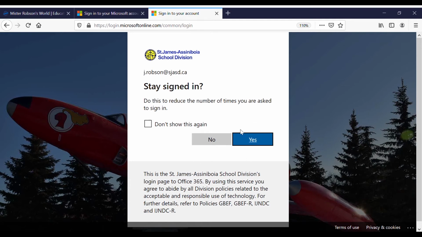Anyway, if you're on a computer, a device that only you use or that nobody else needs to sign into, you can click yes here. This is the same at school. If you sign into your computer, you're welcome to click yes here, because as soon as you sign out of your computer, nobody else will be able to access your account. So you just want to make sure you sign out of your computer.